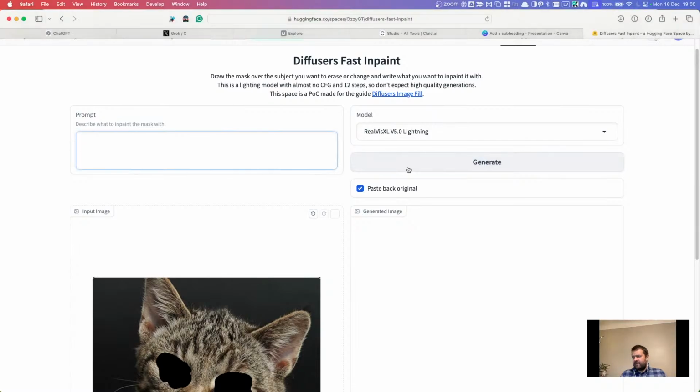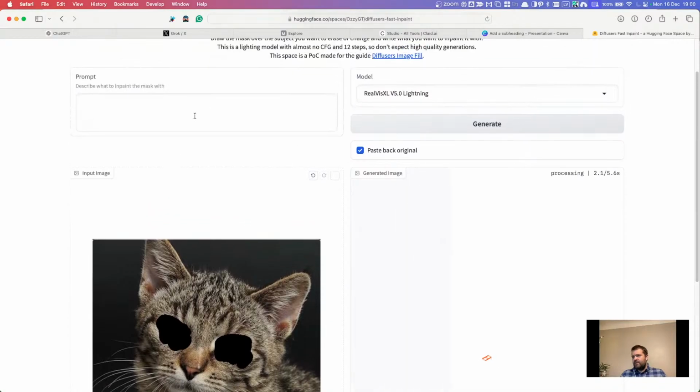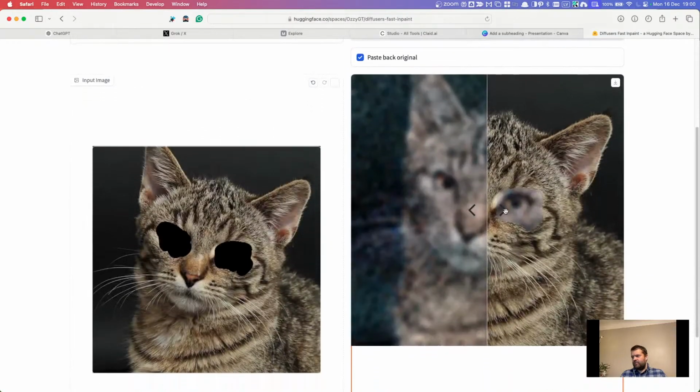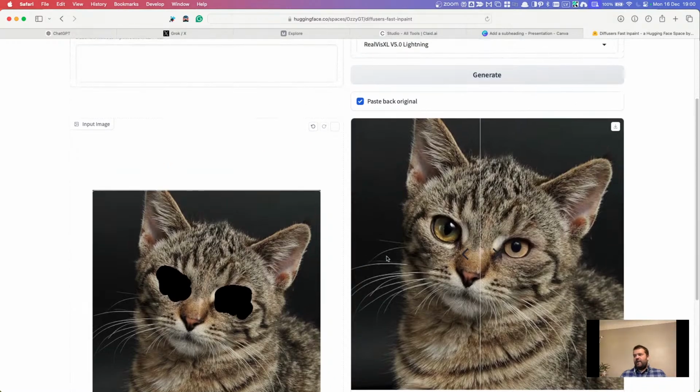So okay, let's see if I can generate without describing. Normally I don't even need to describe what I need to generate. So this is what it did. This is the original input, and this is the output, right? I did not describe a single thing, but it was filling the gaps in the most probable way. What will be the most likely filling? These kinds of models are super great to use when you have some defects in photographs and you want to fill them.